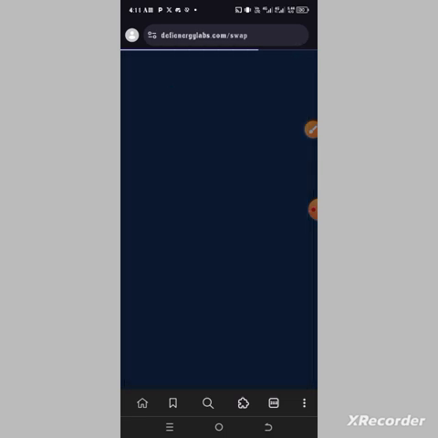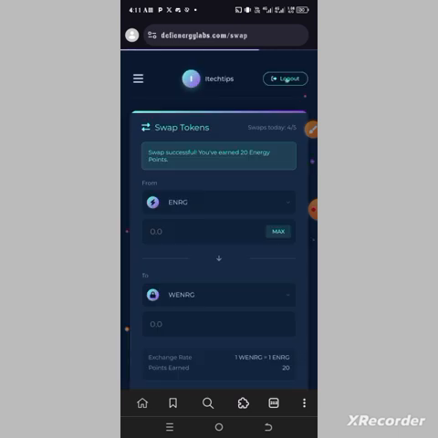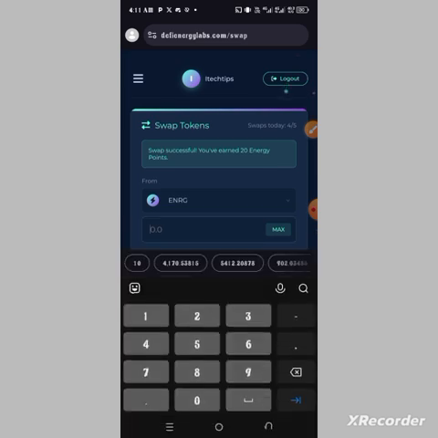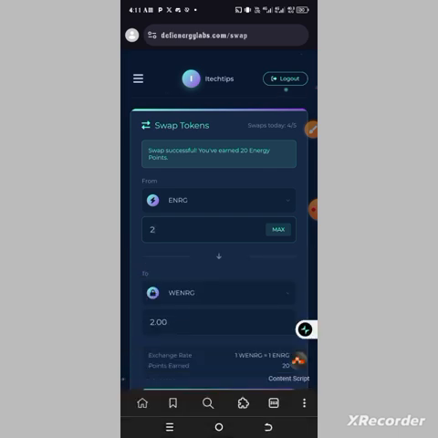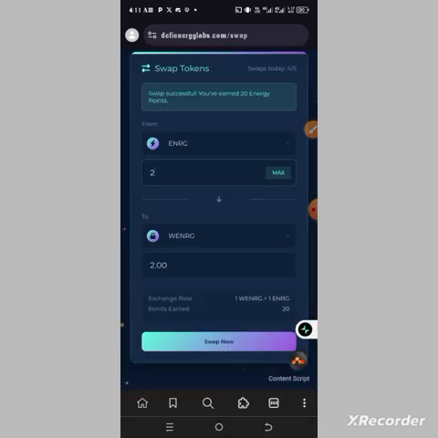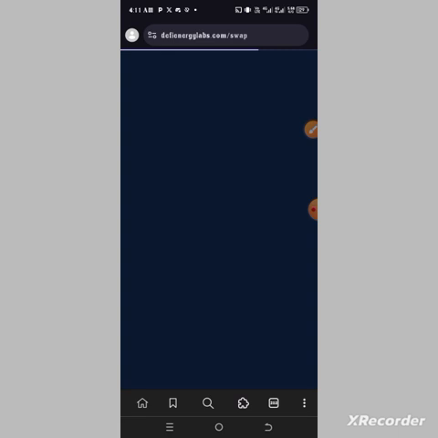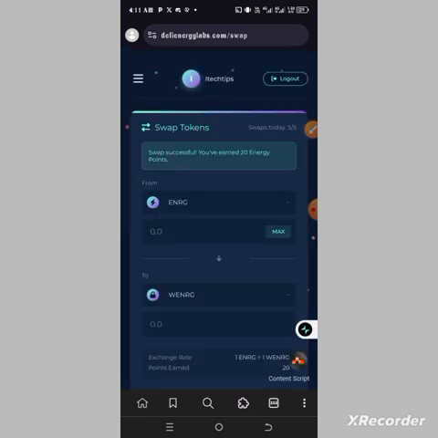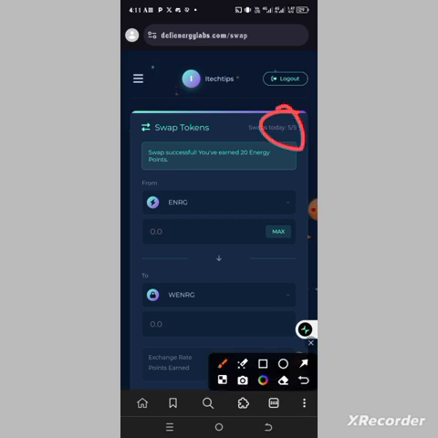So this is basically how you are going to be generating your points by doing daily swaps. Once you are done with 5 swaps, you swap 5 times. 2 is remaining, so I'll click on swap. Once I'm done, it's going to write 5/5, and that is okay. Then I'll go to the pool and provide liquidity. You can see 5/5 has been completed.